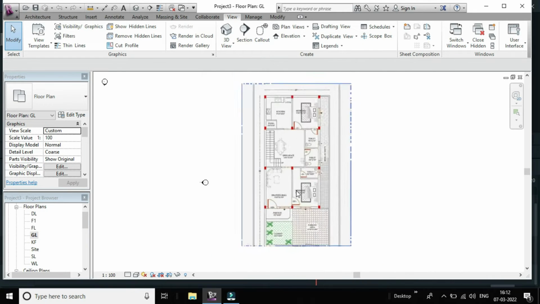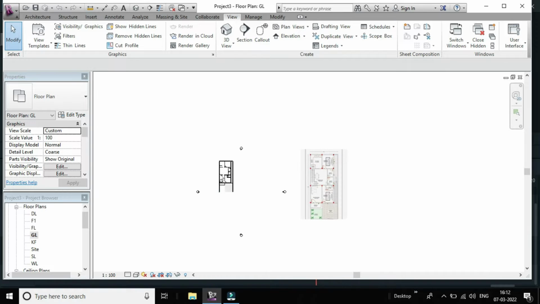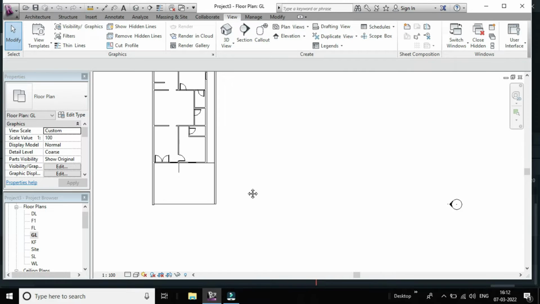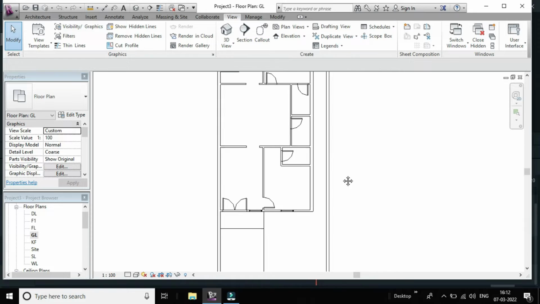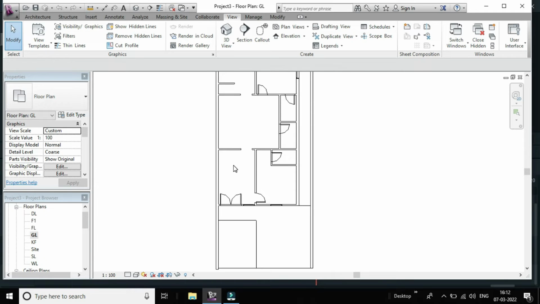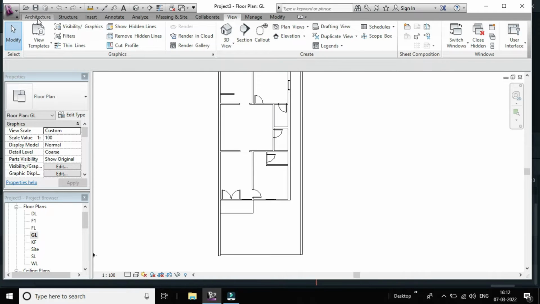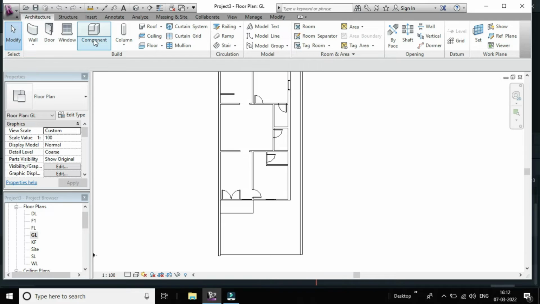So for that let us go here and let us add the components here. Since here you can see this is a hall, so we will be adding the components of the hall. That means we will be adding the sofa sets. So for that, click on place a component here.